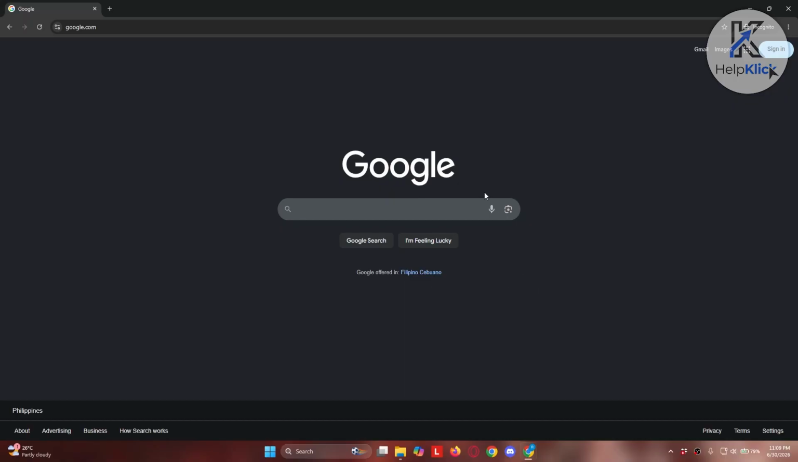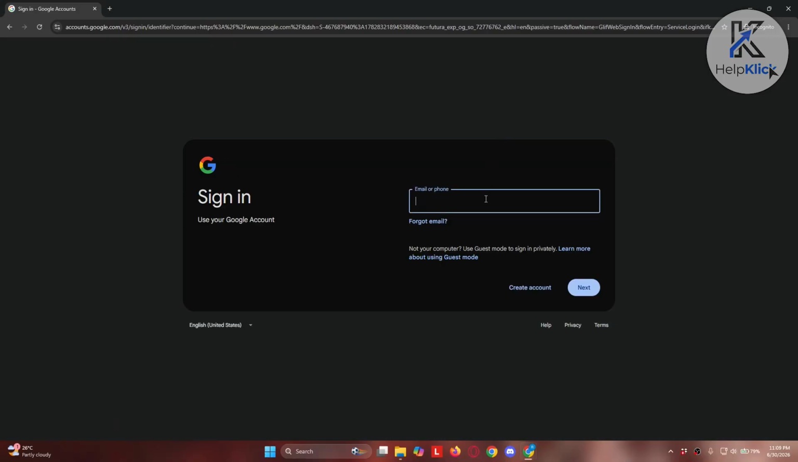So if you're using a PC, you just need to go to google.com in any browser, and you want to go and click on the sign in button at the top right here inside google.com. And from here, you just need to provide your details like the email or the phone number that is associated with your Google account. And from then on, just enter your password. Now, once you've done that, your device will be automatically linked or associated with your Google account.